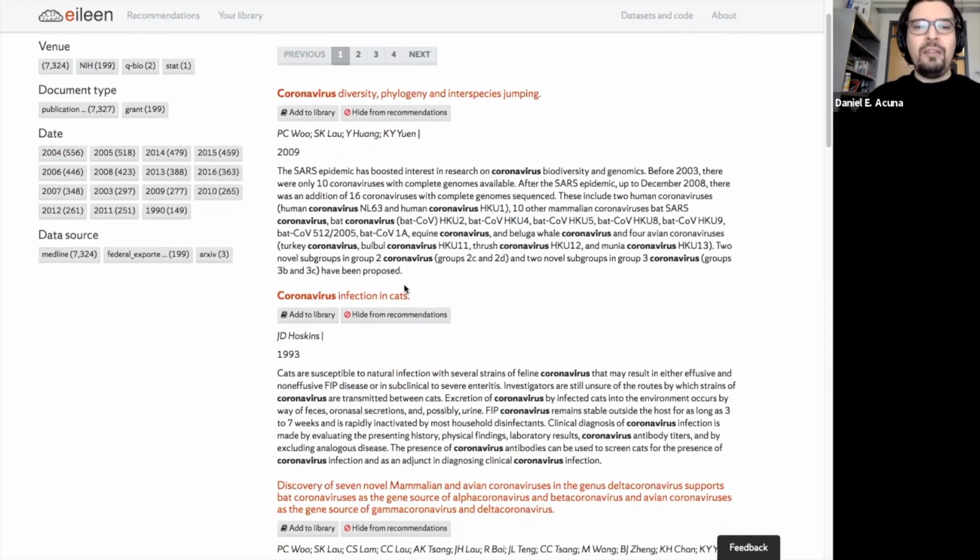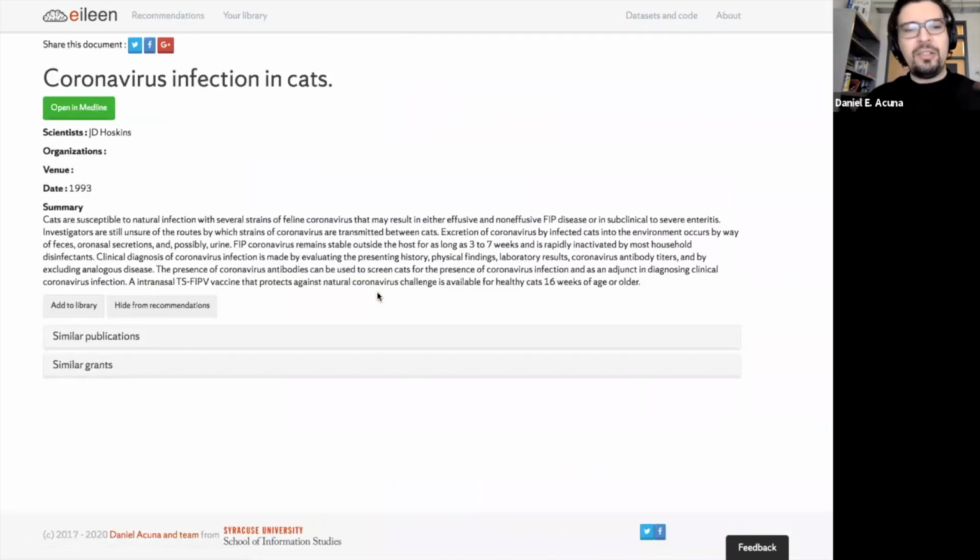So what I will do, I found this interesting coronavirus infection in cats. This is a paper from 1993. So coronavirus is, of course, a type of virus that is very common. It's not just the pandemic that we have now. It's been around forever. So let's say I found this very interesting publication about infections in cats. And what I could do, I could click here and go to the source.